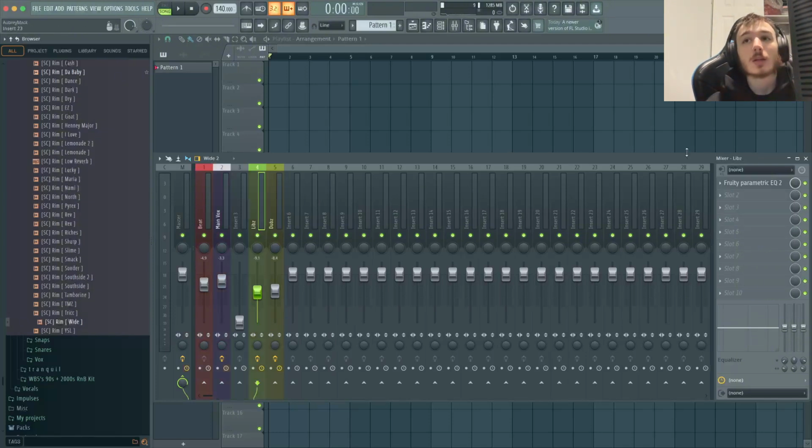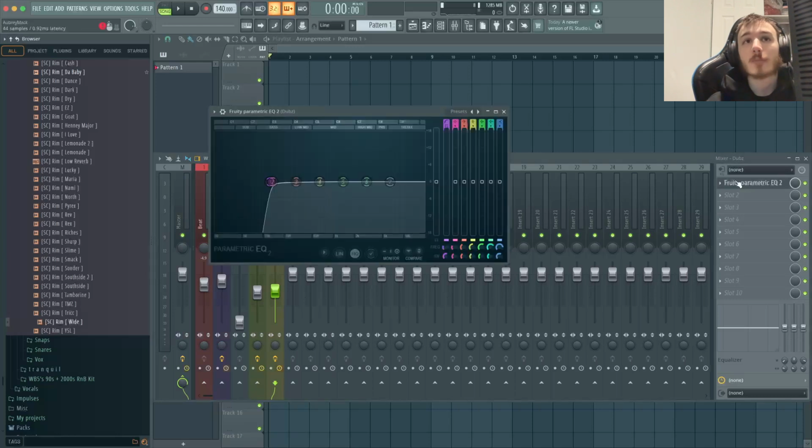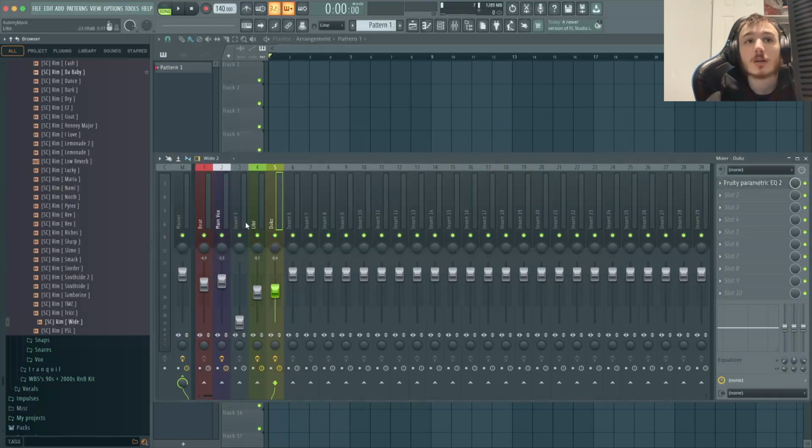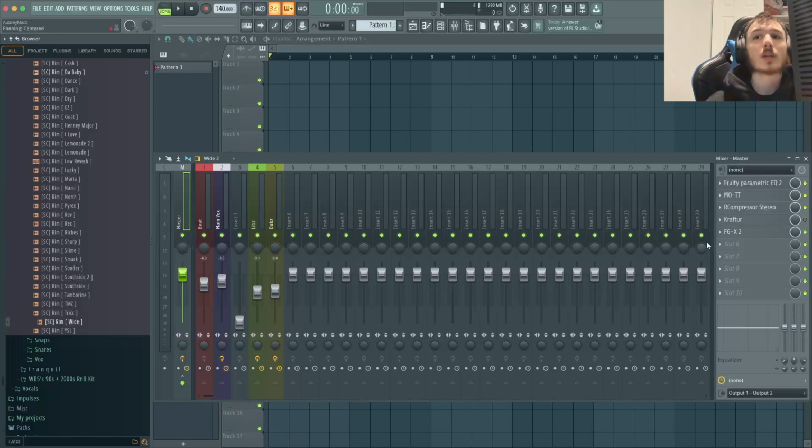And then the ad-libs and the doubles, I just have high-pass filters on them. Nothing too crazy, too special. If I want to treat those, I will. But generally, I'll just leave them as is, maybe add in some delay if I really want to. And then on my master, it's really that same chain again. Just EQ, multiband compressor, R compressor, Crafter, and then FGX. And that's really it for my vocal chain.